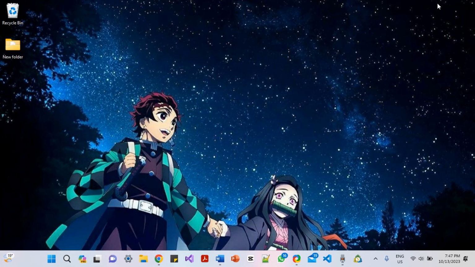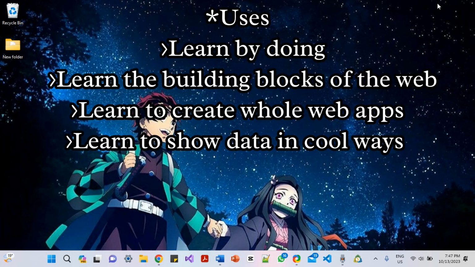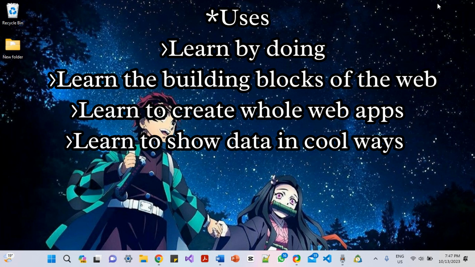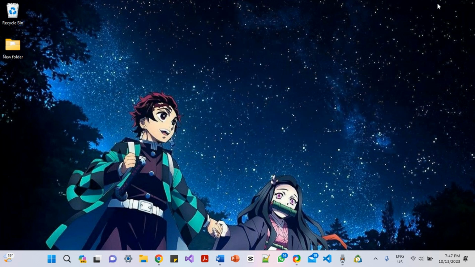Free Code Camp is like a fun playground where you can get to do coding challenges and projects. It helps you learn by doing, not just reading. You can learn the basics of making websites like HTML, CSS, and JavaScript. It's like the building blocks of the web. Free Code Camp teaches you how to create whole web apps, like learning both the parts you see on the website, the front end, and the hidden parts that make it work, the back end. You can also learn how to show data in cool ways using tools like D3.js and chart.js. This is helpful if you are into data and how to show it nicely.